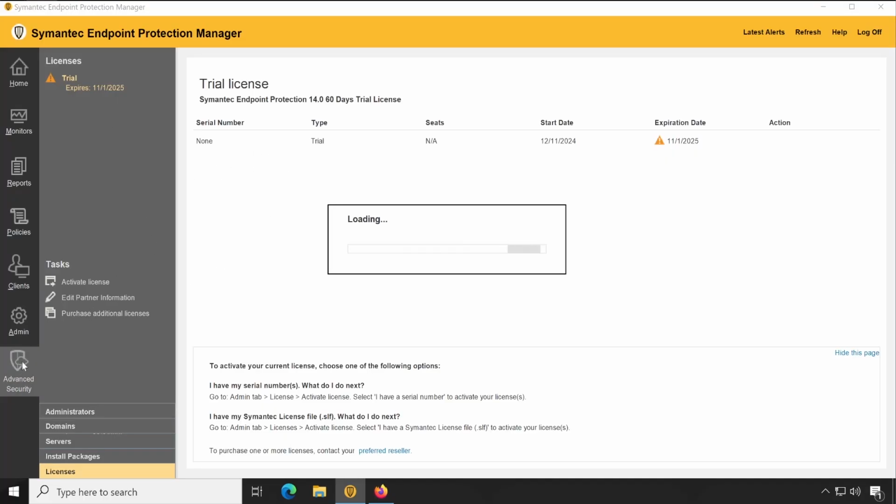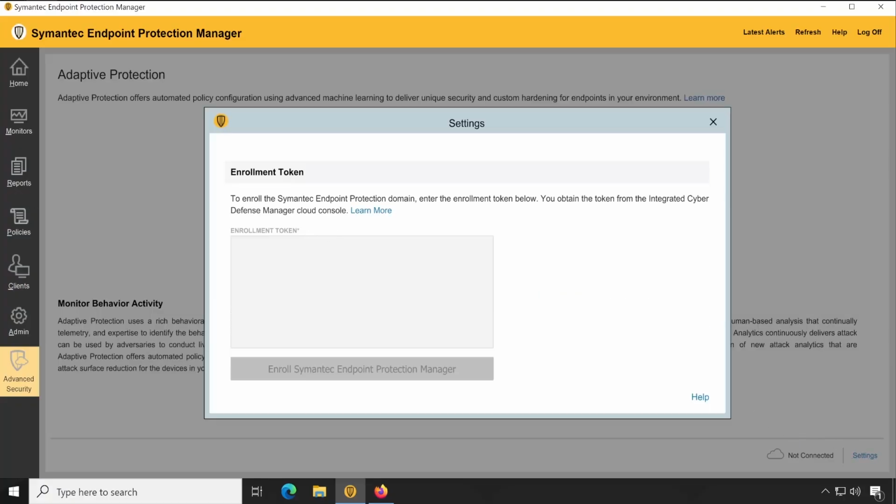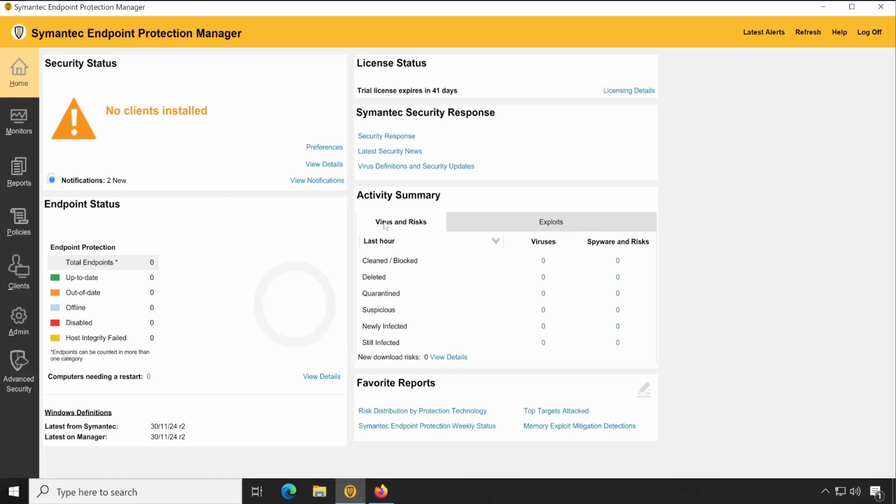Now advanced security. Here we will get some advanced integration options. Right now, as you can see, it's not connected, but if you want to connect, you simply have to enter the enrollment token, and that's it. That's how you will be able to integrate this with your cyber defense. I hope you have found this video useful, because I just wanted to show you what options are available instead of going into detail in each and every section, so that whenever we touch those sections, you will get more idea in our upcoming days.